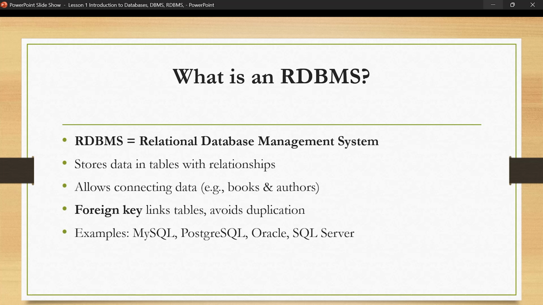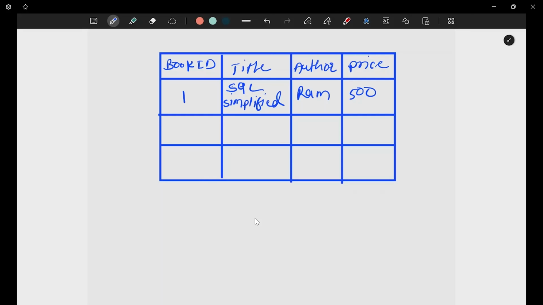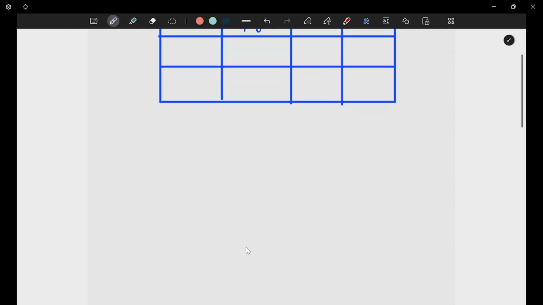So we'll go to the next. We can create the author table, but it is not needed here. It's very easy. Let's create it. I'll show you here the author table.